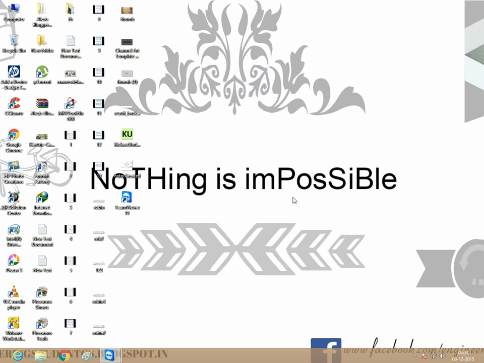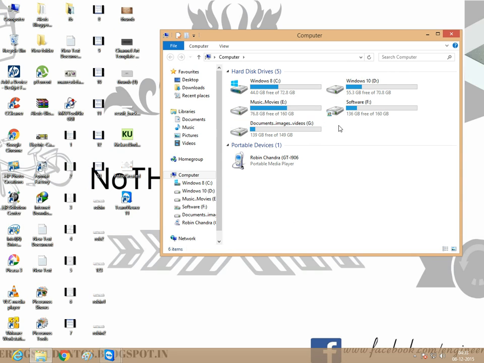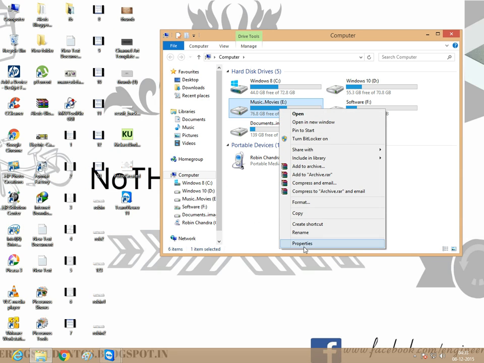Today we are going to see how to share files using Wi-Fi. First of all, you go to My Computer. I want to share a local disk, music and movies. I just right click it, Properties.